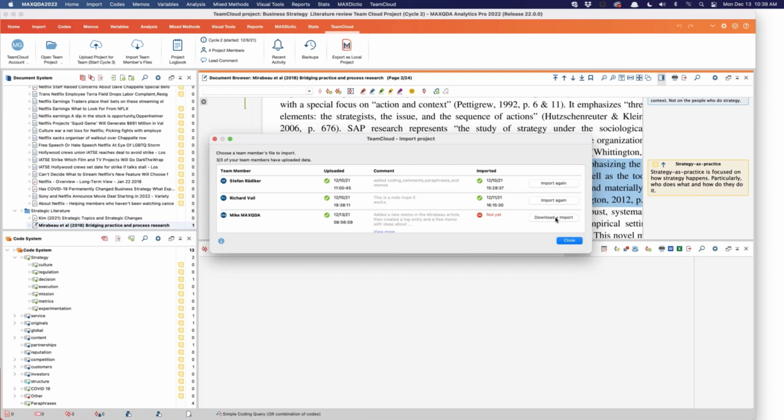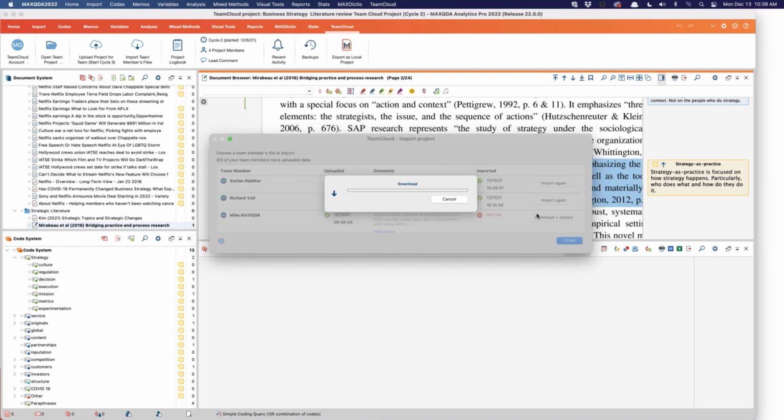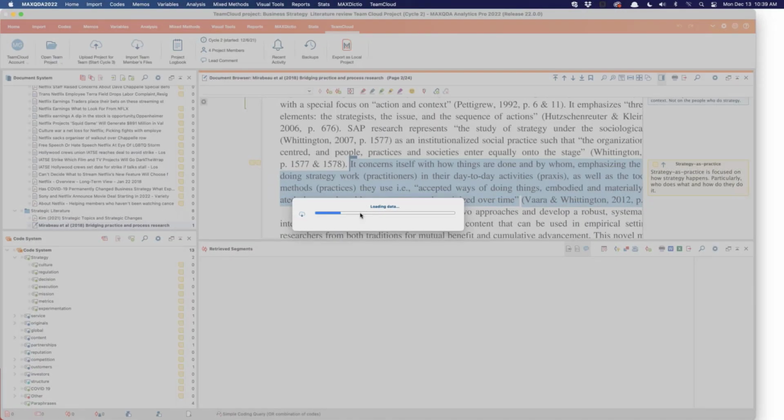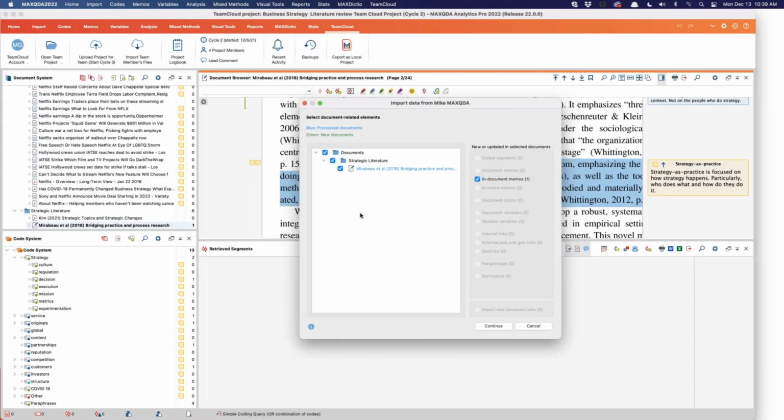So here's how this works. I'm the team lead. I want to import this data. Preparing the download. We're now up to 22 megabytes, but our project is larger. And now it has been imported. It's loading the data. We're going to see what happens here. It's showing me that only one document has changed, Mirabu, with an in-document memo.